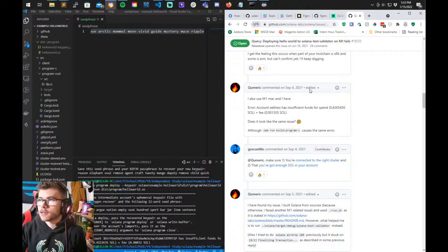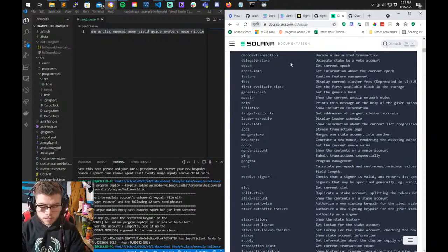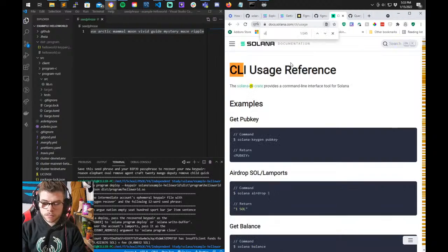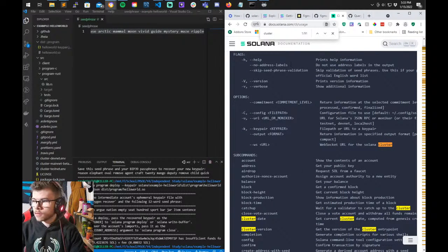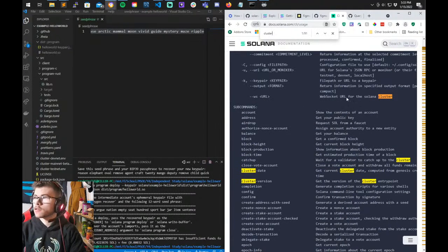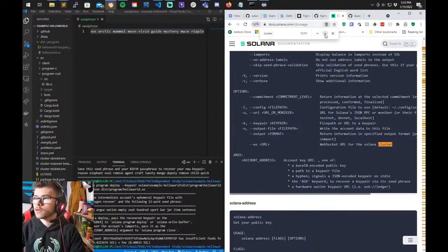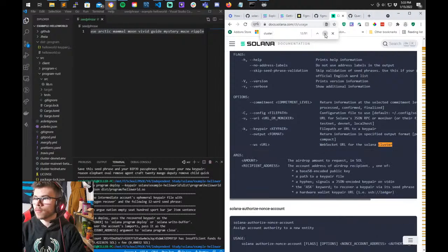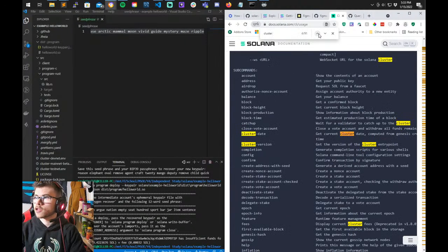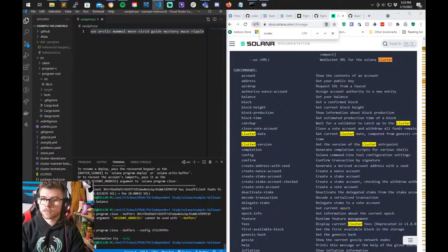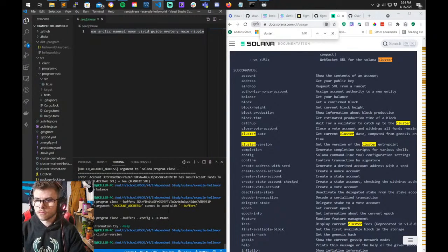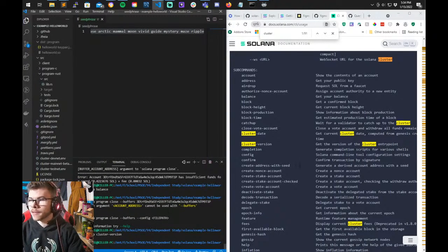Yeah, I'm pretty sure I'm on the right cluster, so let's check that. What cluster are we on? I thought we were on DevNet, but we would need to make sure that's true. Let's check for the first one. WebSocket version 1.8.12. Okay, that's not really helpful.